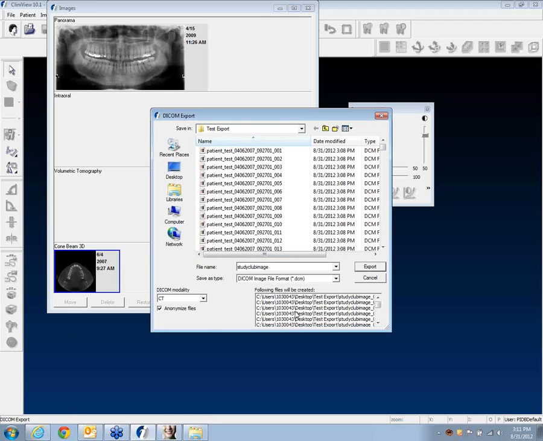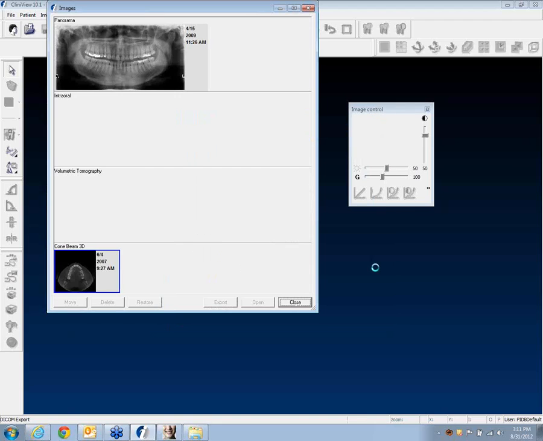So there's a whole bunch of files here. We've got the Anonymize Files box checked. I've renamed it so that there's no patient name as part of the file or anything like that. And we'll go ahead and export. This takes just a couple of seconds here, but when it's successfully done, I'll get a little dialog box saying that it's done. All right, image was exported successfully.